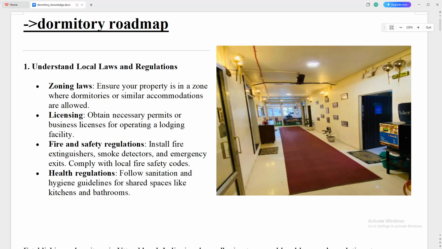Okay, so before beginning this video, we have to understand the local laws and regulations. So there are zoning laws, ensuring your property is in a zone where dormitory or similar accommodations are allowed. Second thing is licensing, obtaining necessary permits or business license for operating a lodging facility. Third one is fire and safety regulations. In fire and safety regulations, we have to install fire extinguishers, smoke detectors and emergency exits, which basically comply with local fire safety codes.